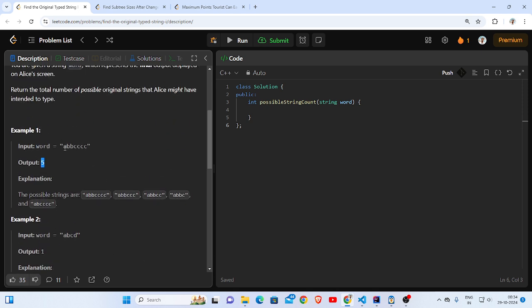So basically we are going to iterate and keep count of the consecutive characters, and that count we can use. If it is greater than 1, we'll keep adding to the answer, and initially the answer will be 1 because the correct word can be the word itself. So let's start.